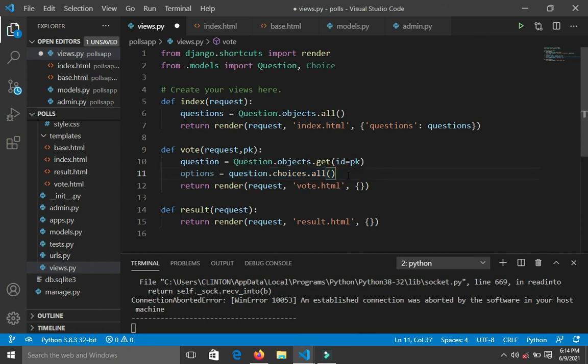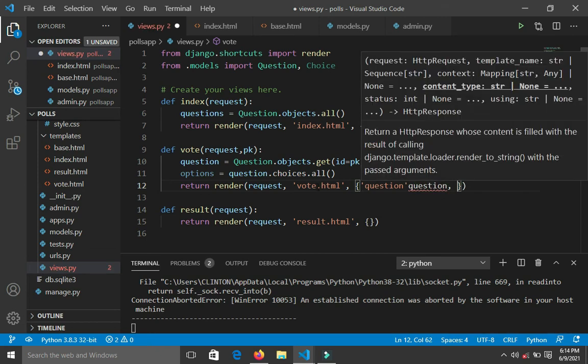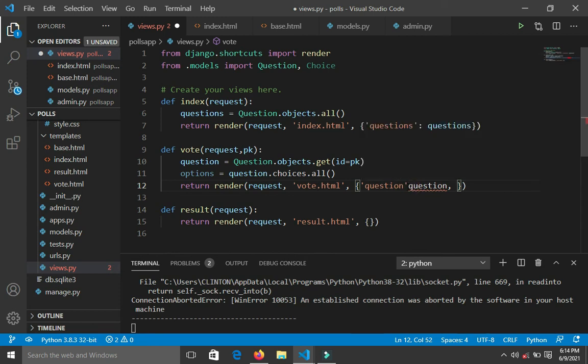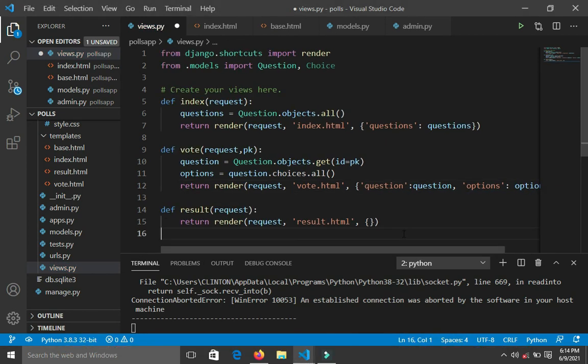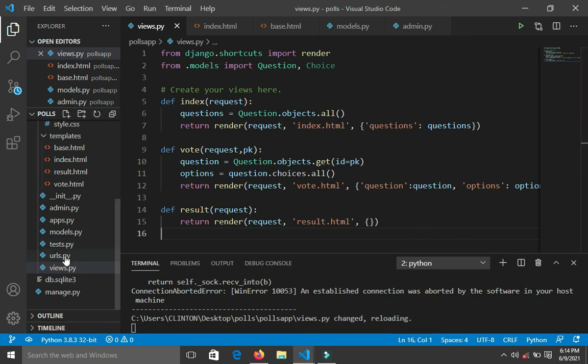Understand? So after I've done this, what I need to do now is pass this to my dictionary here. I'm going to simply say question, comma. Okay, so there should be a colon in between, and it's going to be options, then the comma. So here it is now. Okay, so now I need to go down to my urls.py file and change some things there.